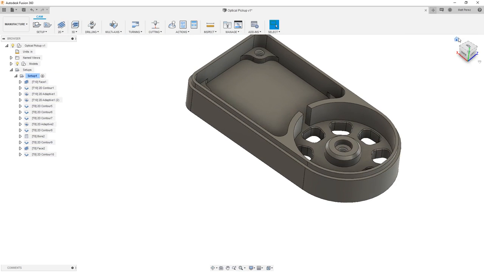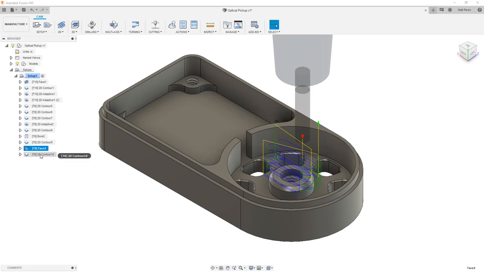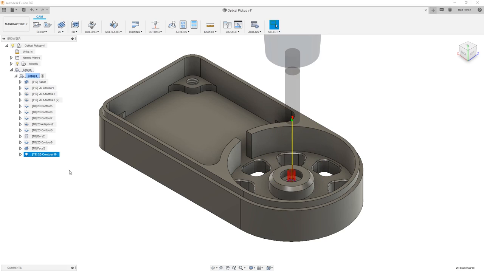So at this point, let's go back to a home view and let's assess what we've done so far. Based on the process plan, all the previous toolpaths were already created all the way to this 2D contour. Then we have a facing operation to take down the top of this mounting boss. From there, we went in and we did a counterbore inside of that area.